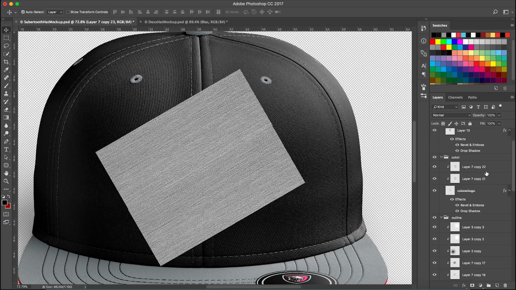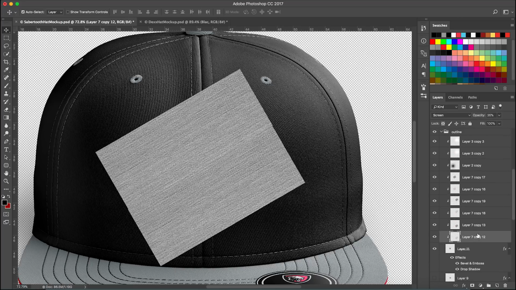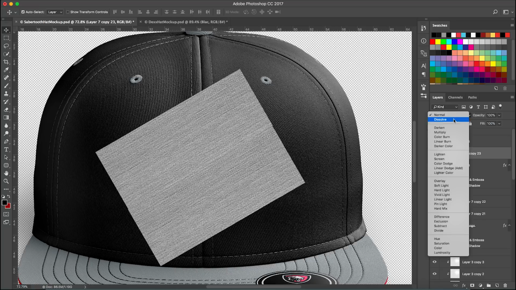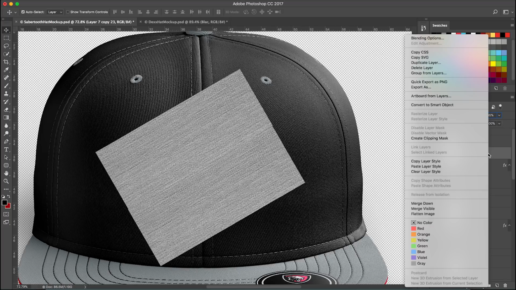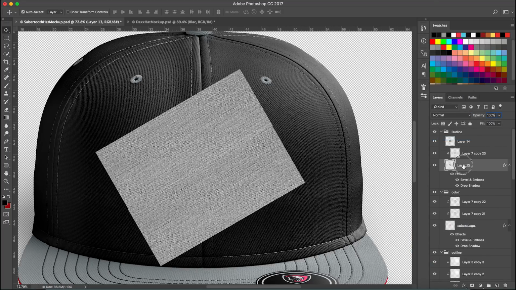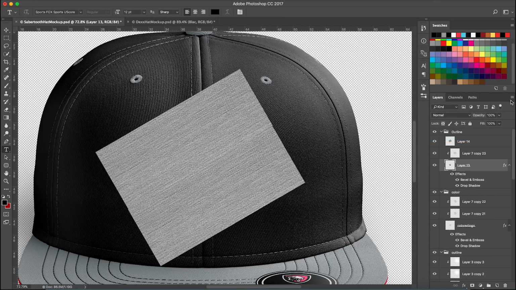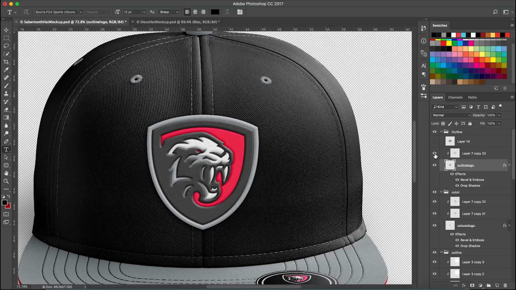So yeah, again, our bottom one, for this, I put it on screen and then 35. So again, I'm gonna throw that on screen, 35, and then again, create that clipping mask above our outline logo. Whoops, outline logo. So yeah, now this is what that looks like again.